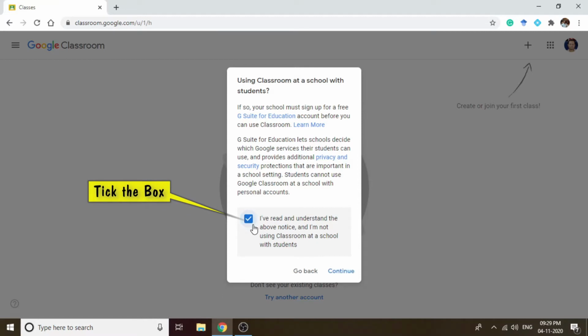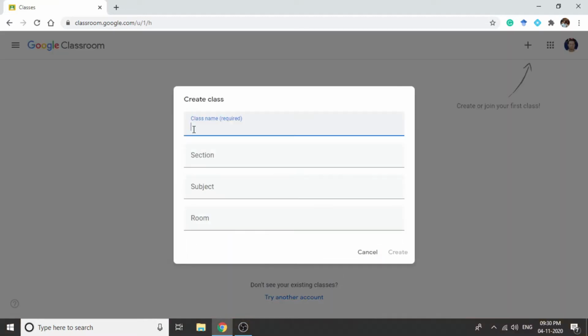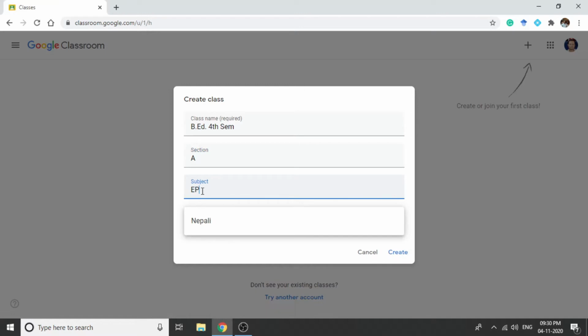First we tick this and continue. Then we can name our class. Here I am writing B.Ed 4th Sem, Section A, Subject EPC 3, Room number 1, and then click Create.